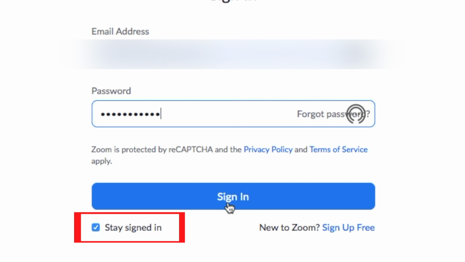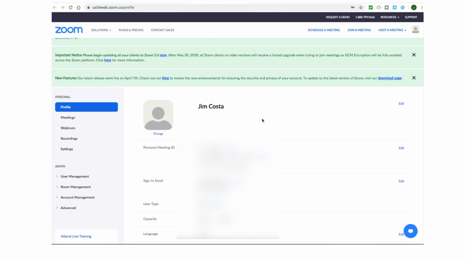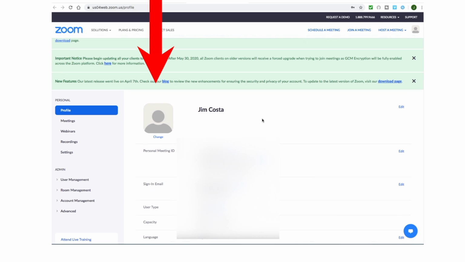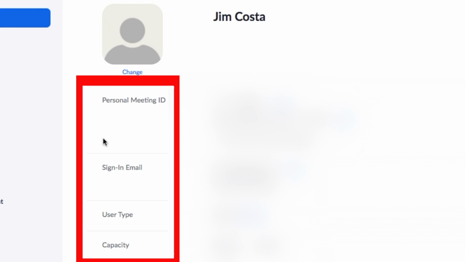And I click stay signed in here. You don't have to, but that way it just automatically opens up. Once you re-enter and sign in, you're all set. Now you can set up a profile. You can have your photograph here. You can change your email account and manage your account and so forth.